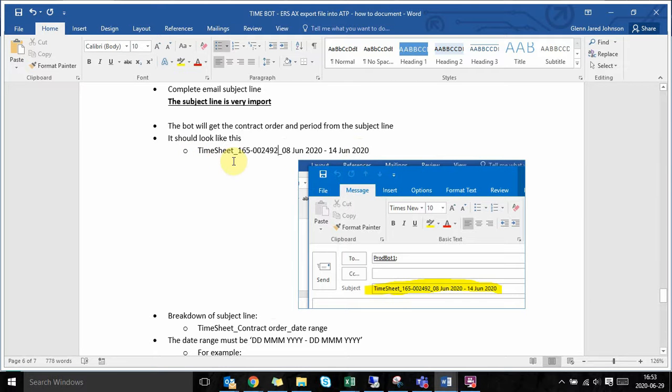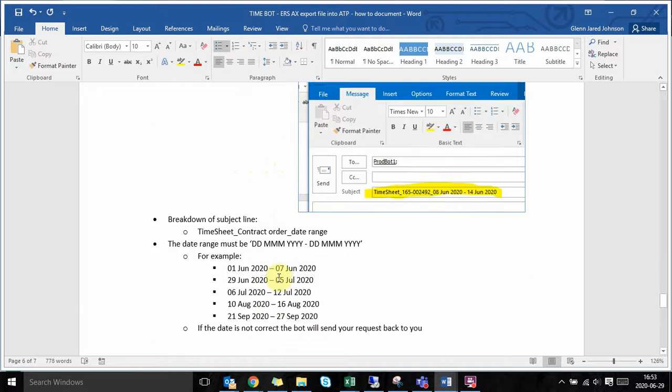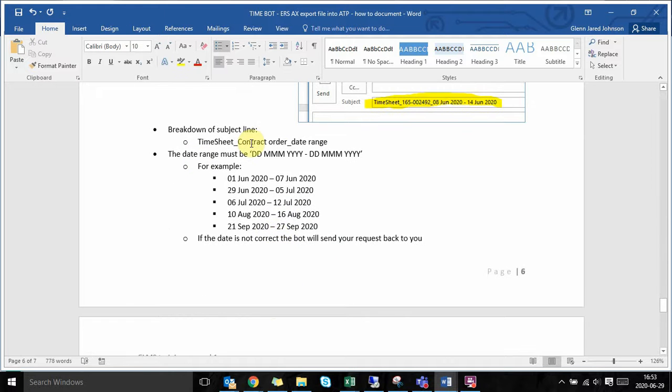Timesheet underscore contract order underscore date. And in the manual that you should have in front of you, it's going to give you some examples of what these dates should look like.